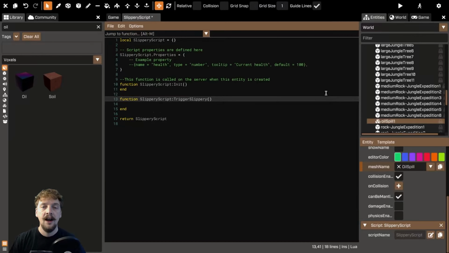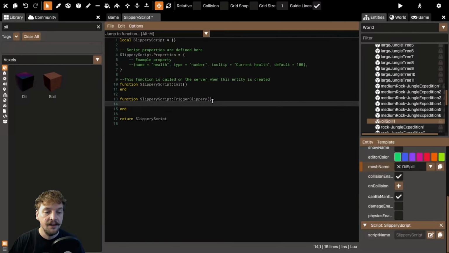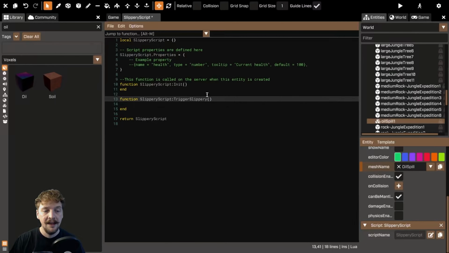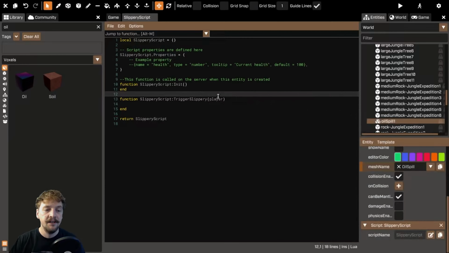So when that collision event occurs, between these brackets, I can actually capture whoever just came into contact with that oil slick. So whatever character just hit the oil slick will be passed to this function as an argument. And that means that essentially if we put player in here, that player is then stored within that variable there. So that's a reference to whoever just came into contact with the oil slick.